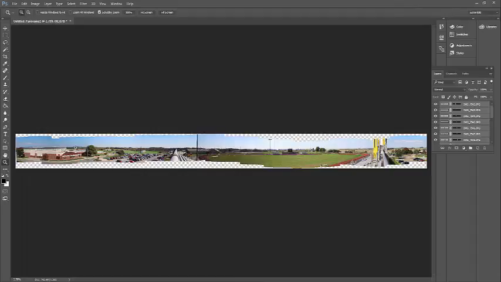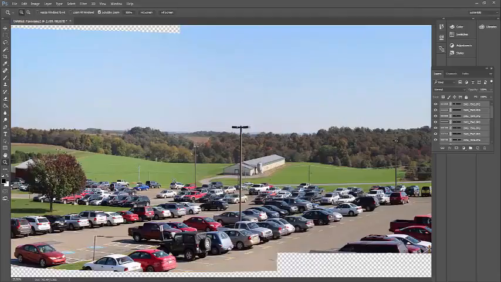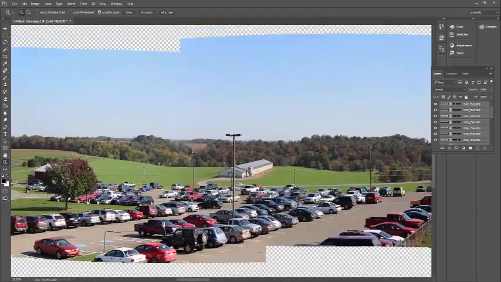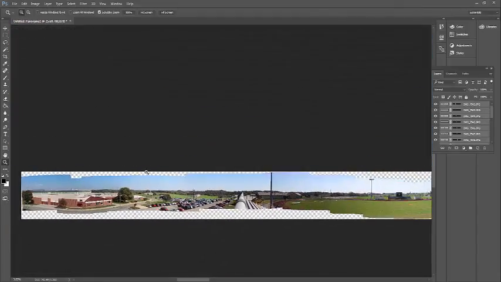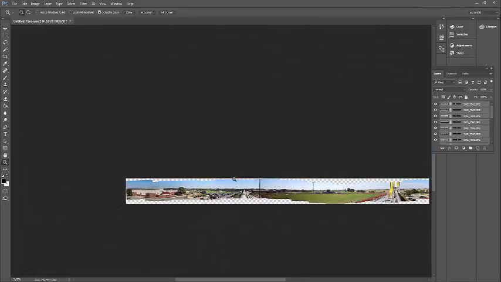Okay, so it puts everything together. You see how it tries to match up. Different layers you can turn off, and you can see which photo is which. Now, the more pictures you have, the thinner it's going to be because it just goes from one end to the other. You can still zoom in, as you see how I do here, and the quality is still very great.